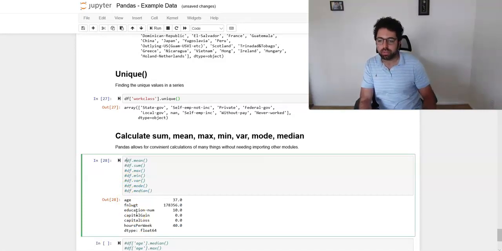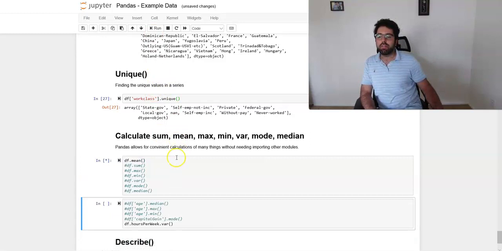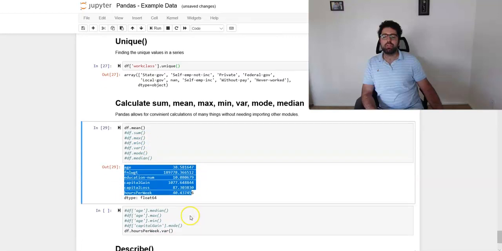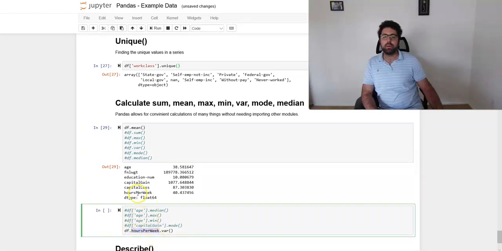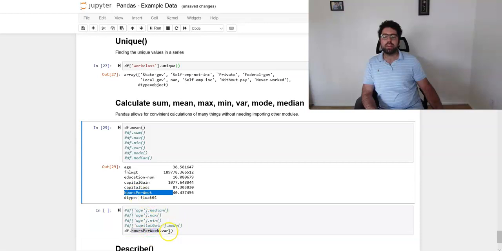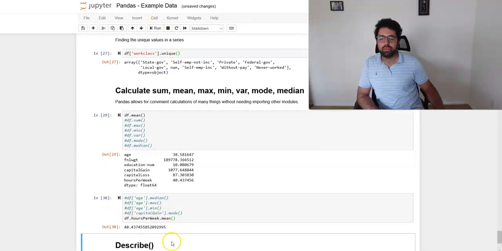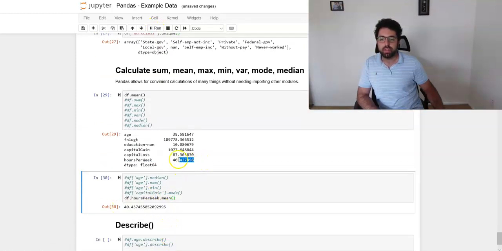So let's look at another one. Let's look at the mean. It's going to calculate the mean for all of the numerical columns in your data. If I just wanted one of them, I could just specify what I want. So for example, here I have hours per week. I'm just interested to know about the mean for this one. And once I run this, it's only going to focus on that one, and it's going to give me the same result.